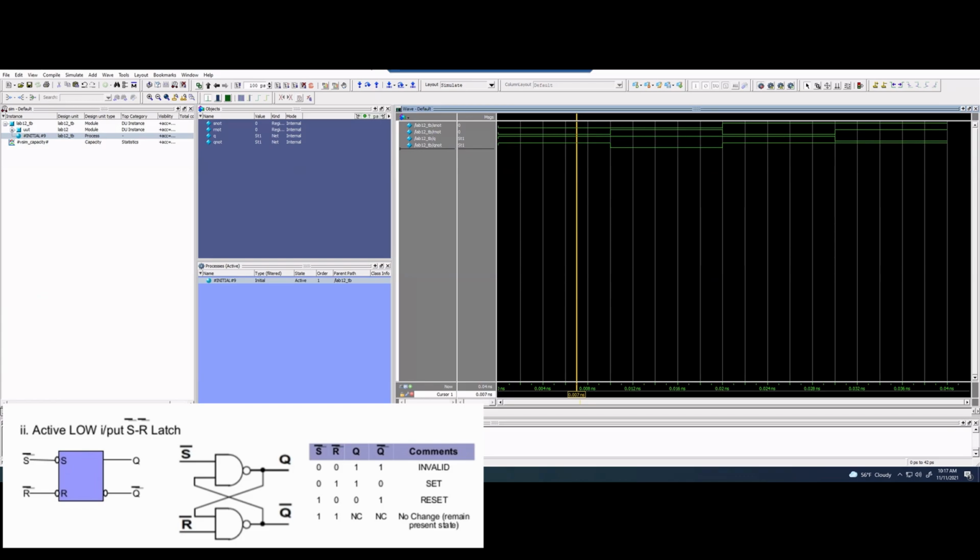So when our inputs are 0, 0, our output is just 1, 1. S0 and R0 are 0, 1. We get 1, 0 for our output. And then we have 1, 0. And then we're going to get 1, 1. And lastly, we're going to get 1, 1, 0, 1. And so this is what our waveform should look like.